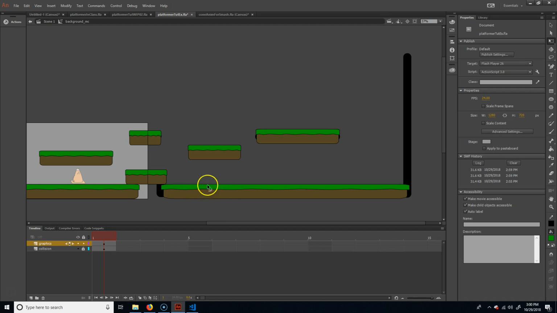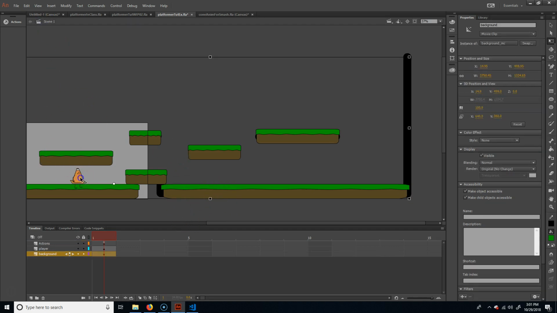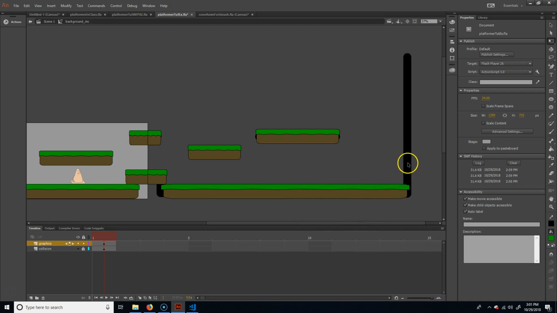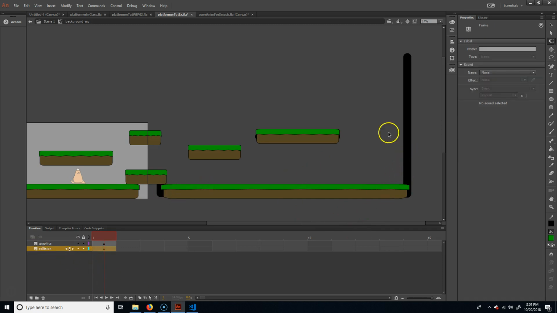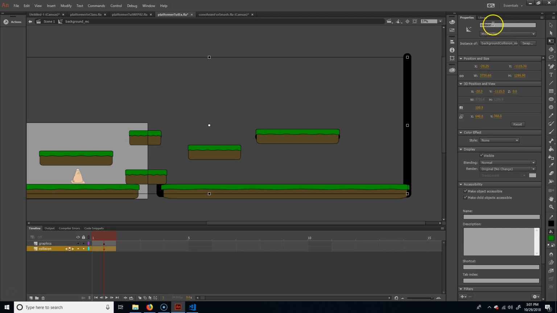Now, as it stands, I can interact with those. So what I've got to do is I want to make it so that right now, if you remember, the collision of this is on this object here, on background. What I want to do is I want to make it background, but then background and collision. So I can't just say collision, it won't see it. I have to do background dot collision.